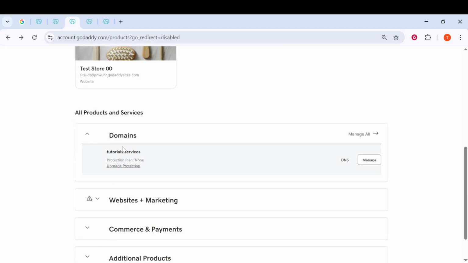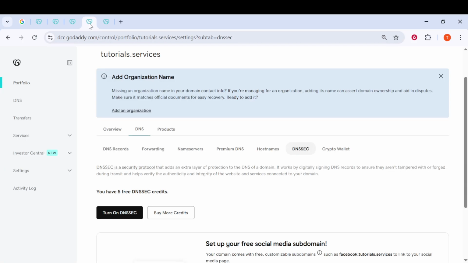Once you're on the domain settings page, look for the DNS tab. It's here where you'll be able to manage and configure many aspects of your domain's DNS settings. Now, scan through the options until you find the DNSSEC section. This is the feature we're focusing on today. When you find it, you'll see an option to turn it on. Go ahead and select it.